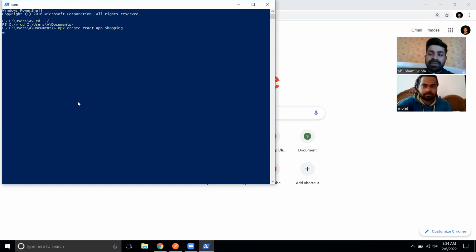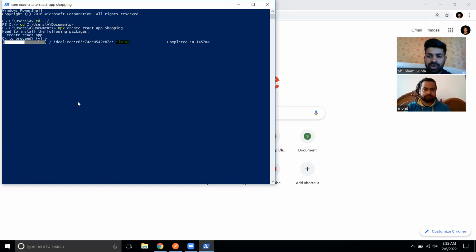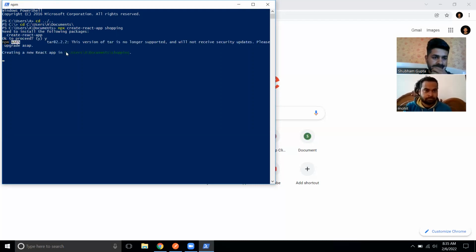And why we are using npx not npm? Because we don't want to install create react app, just want to directly create a repository named as shopping. So it's saying that need to install. Okay, let it be installed right now. So it's creating a new React app.